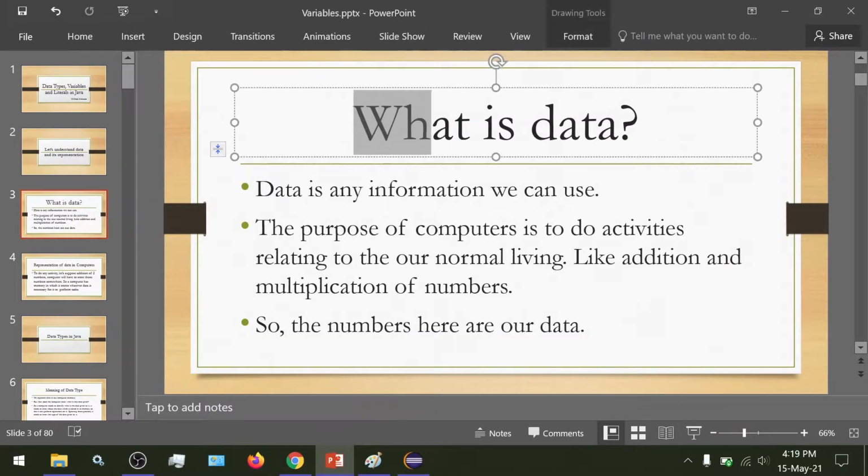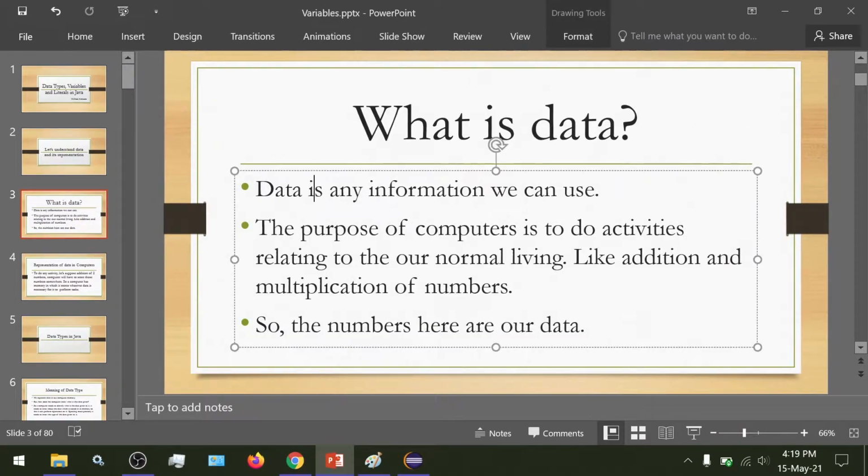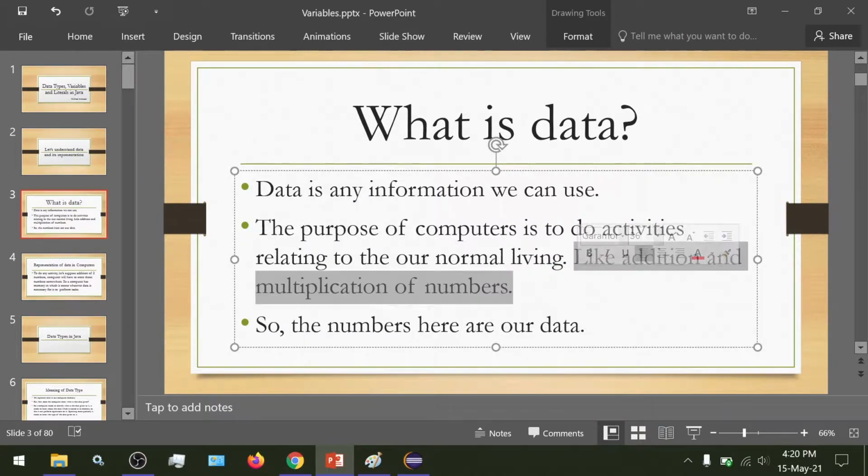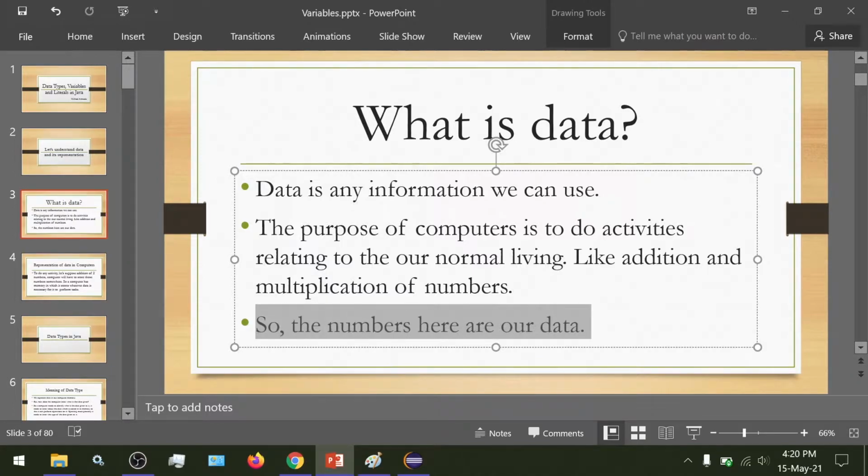So, what is data? By definition, data is any information we can use. Any information in real life can be data. The purpose of computers is to do activities relating to our normal living. Let's take an example, like addition and multiplication of two numbers. This could be an activity we perform in our daily life. A computer can do that for us. So, the numbers here are our data. I hope the concept of data is understood.